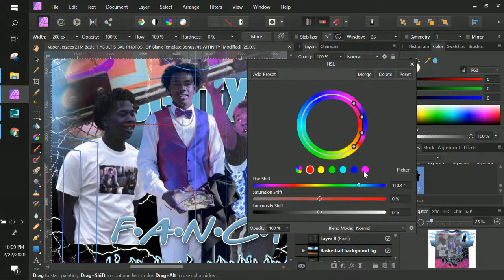Let's check on the magentas, because that's where the rest of the vest was. Some was magenta, some was red. And just doing a little shift there. So now I can have that be blue. That wasn't that bad. Not bad at all.